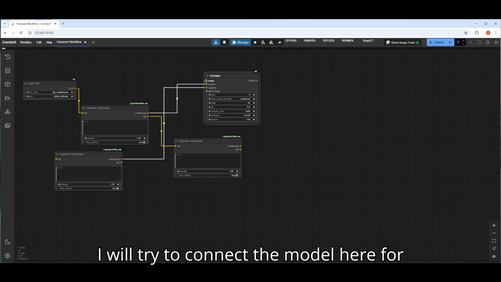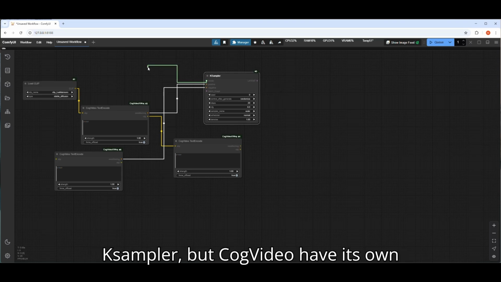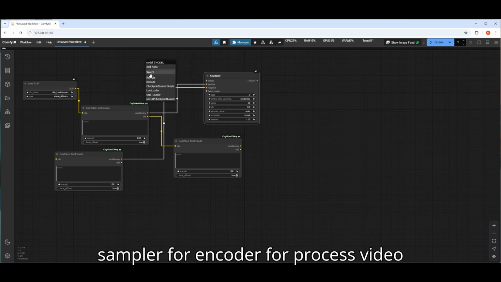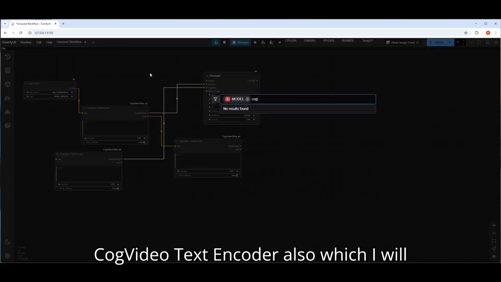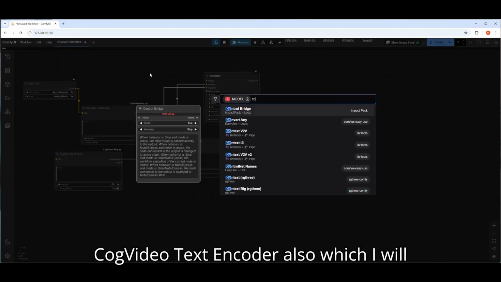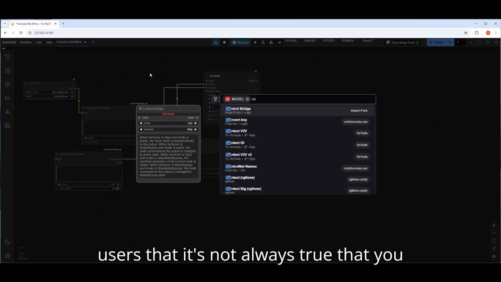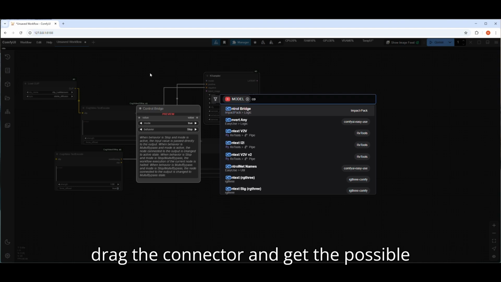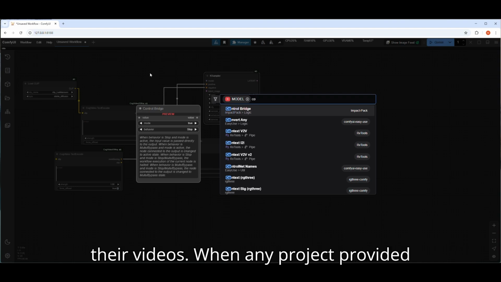I will try to connect the model here for CogVideo, but it will not appear as I took a KSampler, but CogVideo has its own sampler for processing video, which we'll choose later. I took an extra CogVideo text encoder also, which I will delete later. My intention is to show new users that it's not always true that you drag the connector and get the possible right nodes that many people showed in their videos.